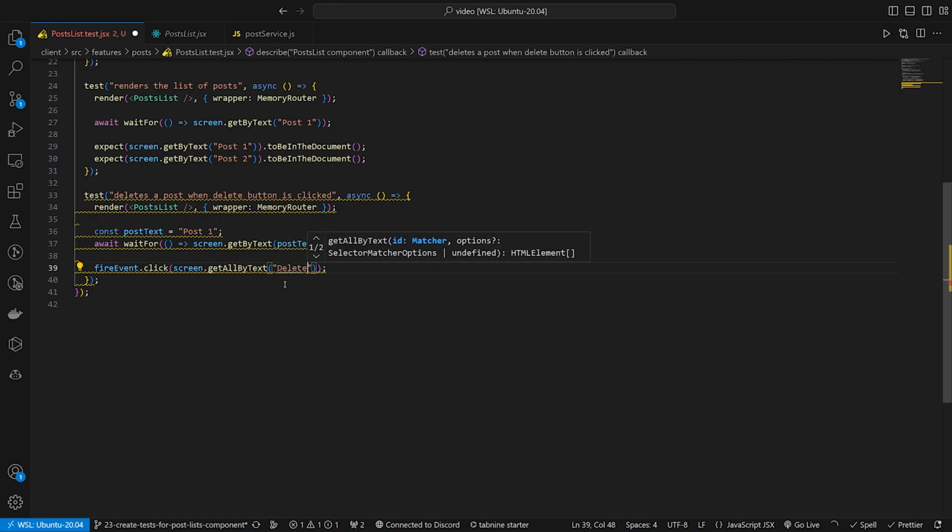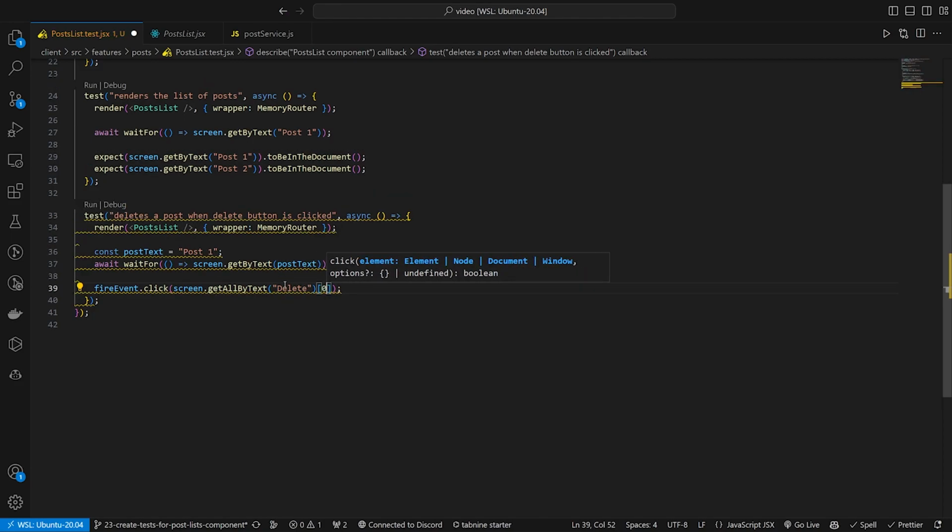And then we want to get the delete button. We want to do a 0 in here because this is going to get all of the delete buttons. Of course, if we have like 5 posts, we're going to have 5 delete buttons. So we're getting the first delete button, which is for, you know, post 1, for example.